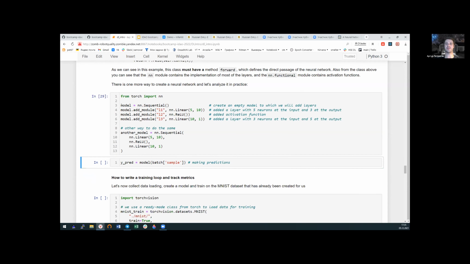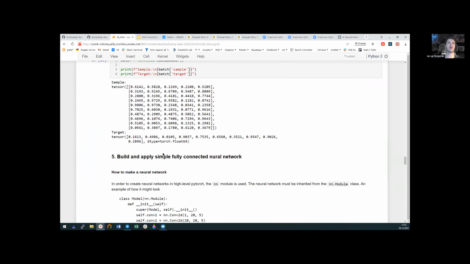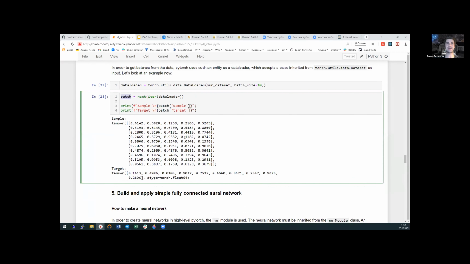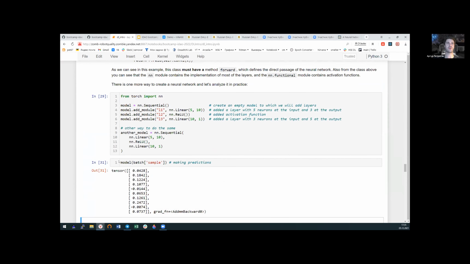We now created a simple neural network model, and we can apply it. We can take our batch, which we got in a previous step, and pass it through our neural network. You can see that's how we can make predictions.